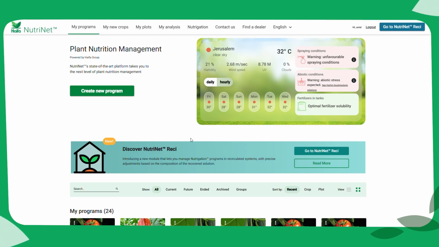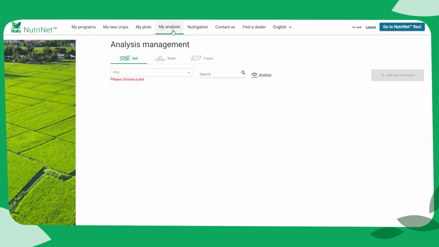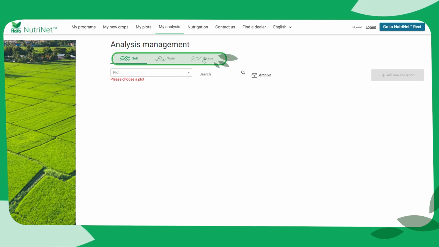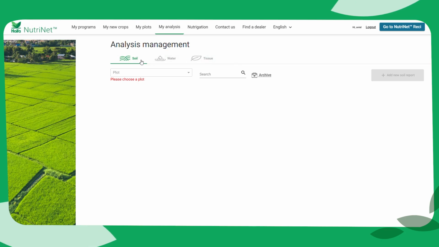Let's get started. To begin, click on My Analysis in the top menu bar. This will open your analysis management page. Here you can manage and organize all of your analysis reports, including soil, water, and tissue analysis. Let's take a closer look at how to manage each type. Let's start with the soil analysis.